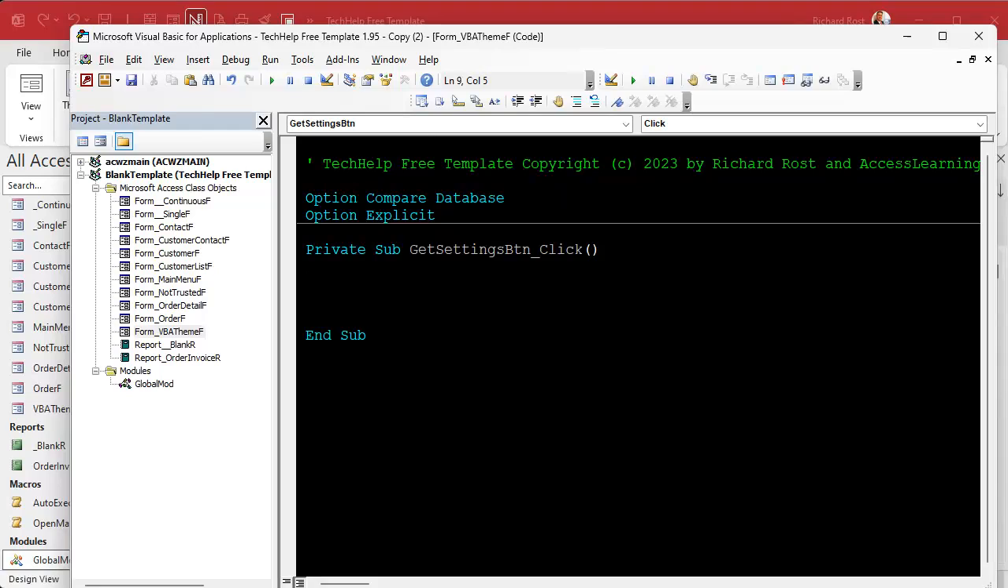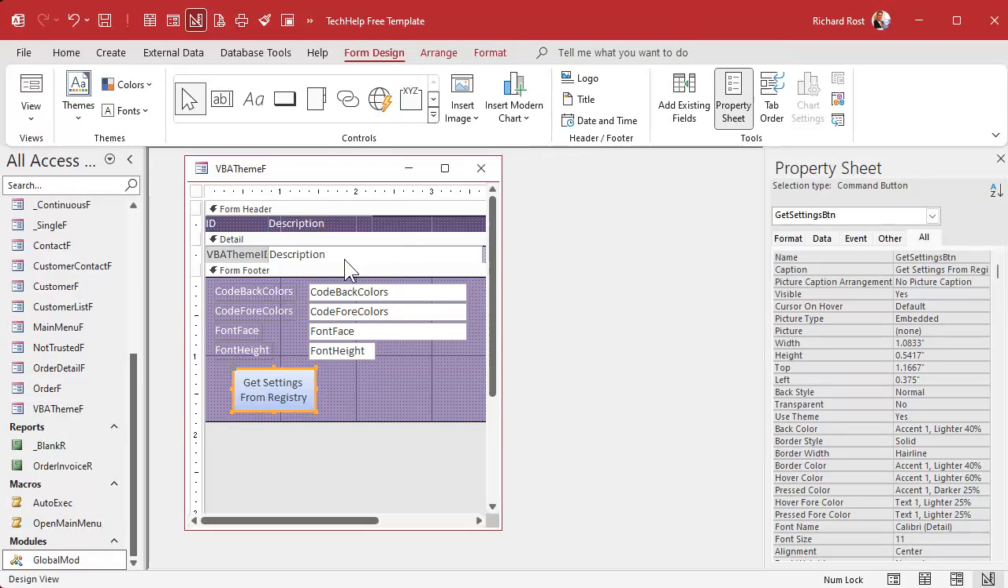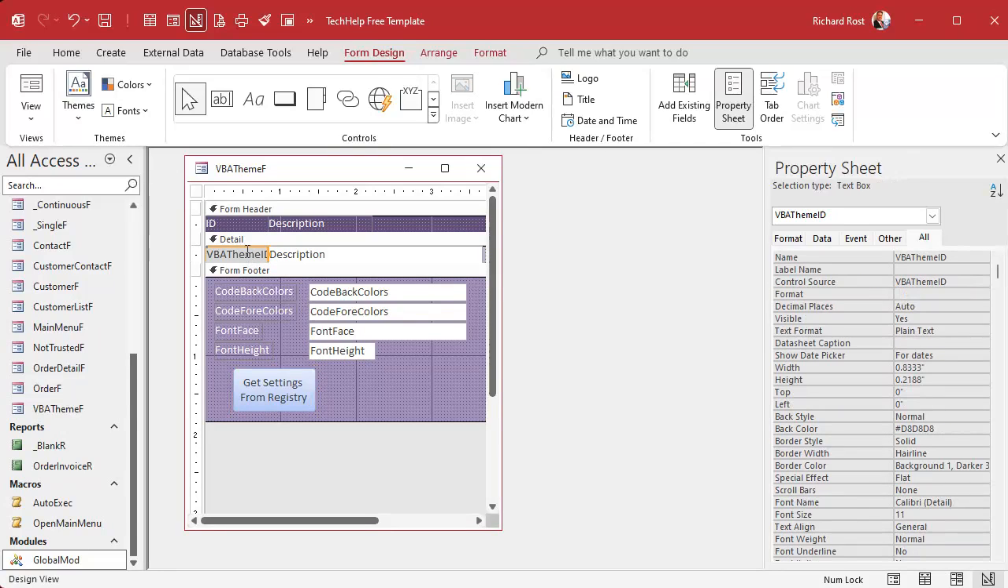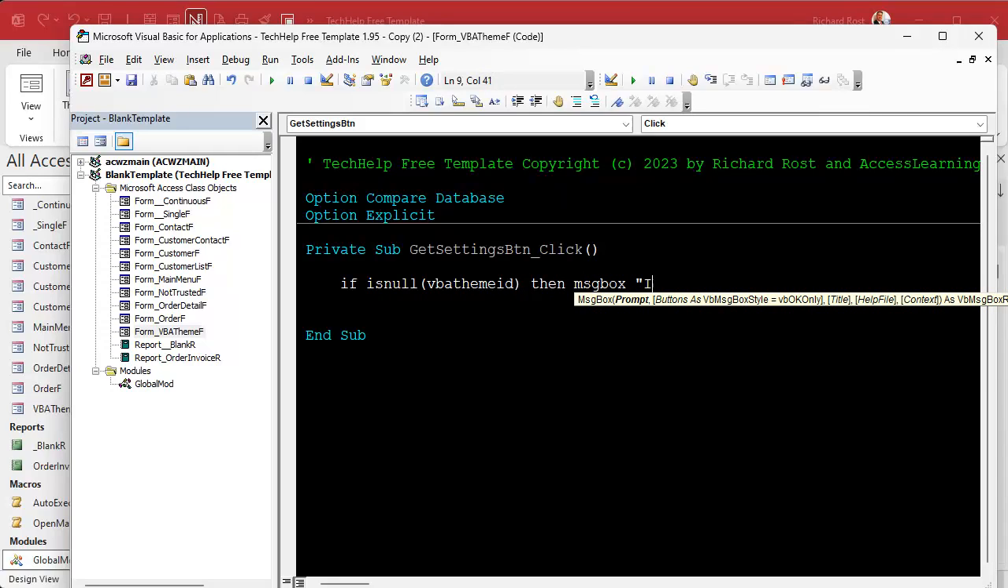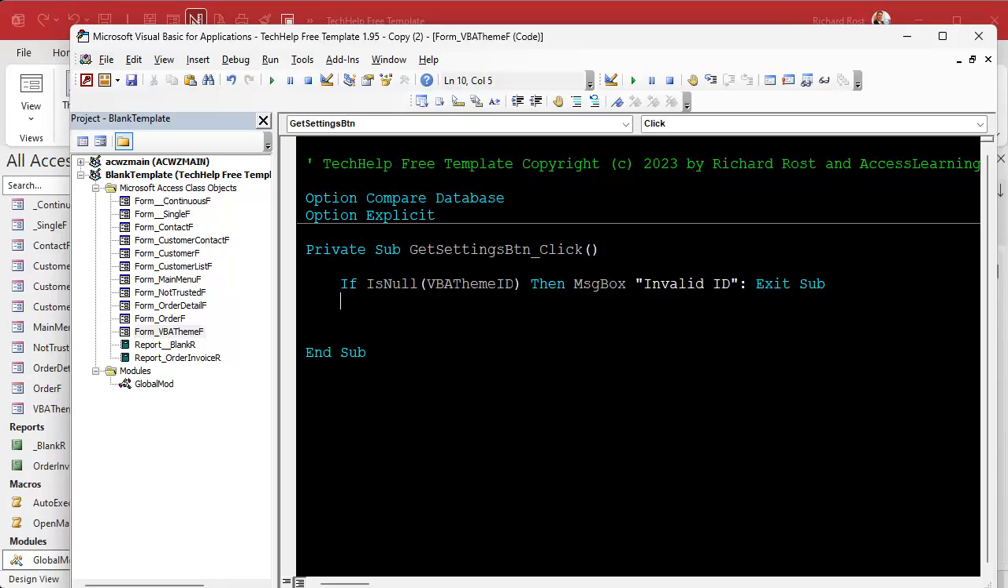Okay, first thing we're gonna do is we can't get the settings if we don't already have a theme record set up here, right? So if they haven't set up this part yet, yell at them, say, hey, you gotta go set up a theme first. Like light mode, dark mode, whatever. So we're just going to check and see if this ID is null. Okay, real easy to do. We're going to say if IsNull(VBAThemeID) then MsgBox "Invalid ID:" Exit Sub. Okay, all right.